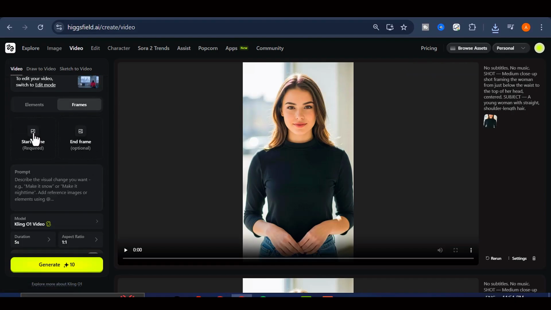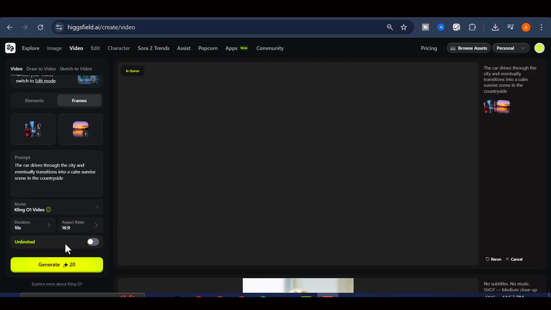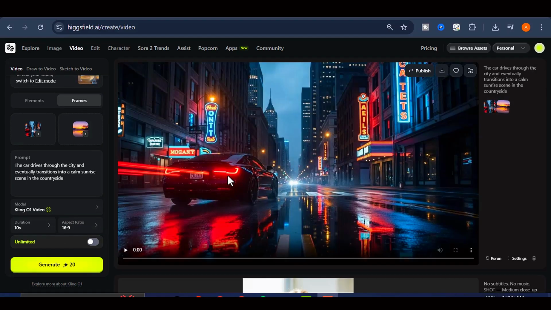I will begin by uploading the first image. For this example, let us use a city street at night with a moving car. For the second image, I will upload a quiet sunrise landscape. Now the idea is simple. The car drives through the city and eventually transitions into a calm sunrise scene in the countryside. I honestly do not know exactly how it will interpret this, but that is the exciting part. Let us generate and see what happens. Let us play it.